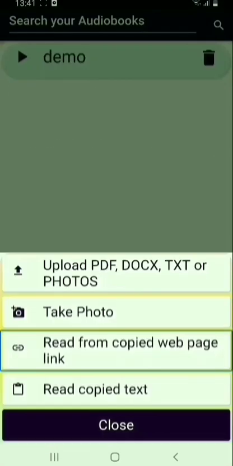Back. So now we saw how to convert a web page into an audiobook. Instead of copying and then clicking this read from copied web page link, you can also directly share the web page link from the browser to the InstaReader app. It is very similar to how you shared a file. Similarly, you have to share the web page link to the InstaReader app.